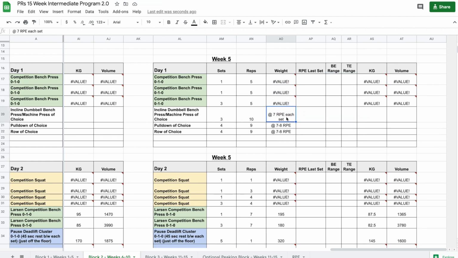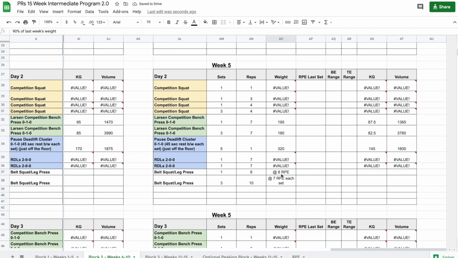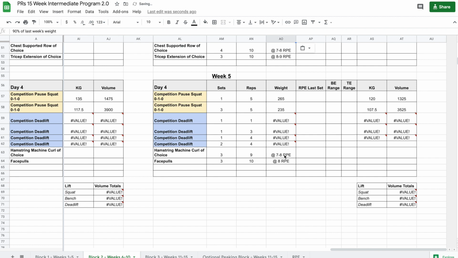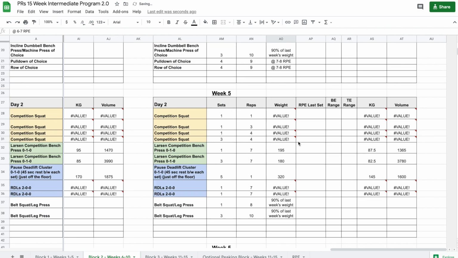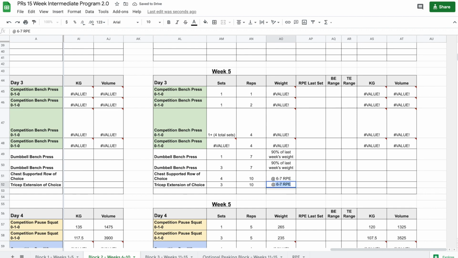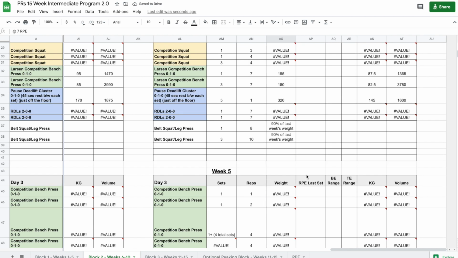So now let's adjust the accessories. It's going to be very similar: 90% of last week's weight for all of these more compound movements that are going to be a bit heavier and maybe a little bit more fatiguing. And then for these other ones, we're going to do a 1 RPE drop, so 6 to 7 RPE for the 7 to 8 RPE ones. I'm just going to copy that throughout. And then for the other ones, we've got 7 RPE. I think that takes care of all of it.